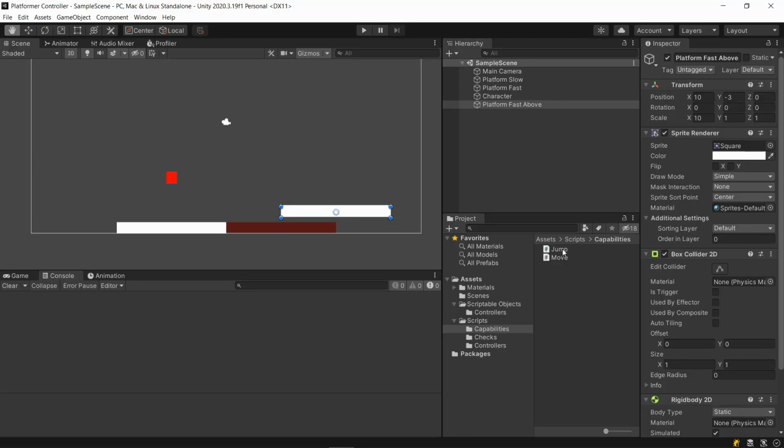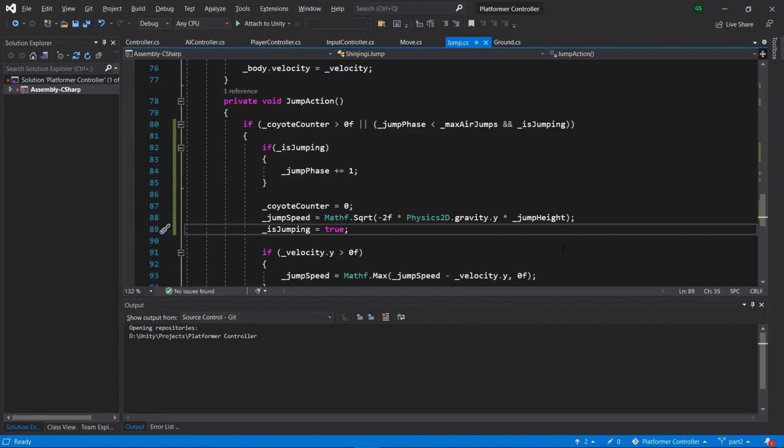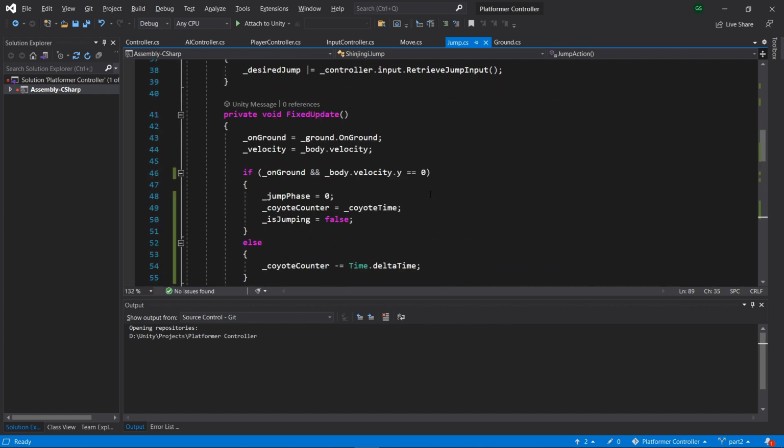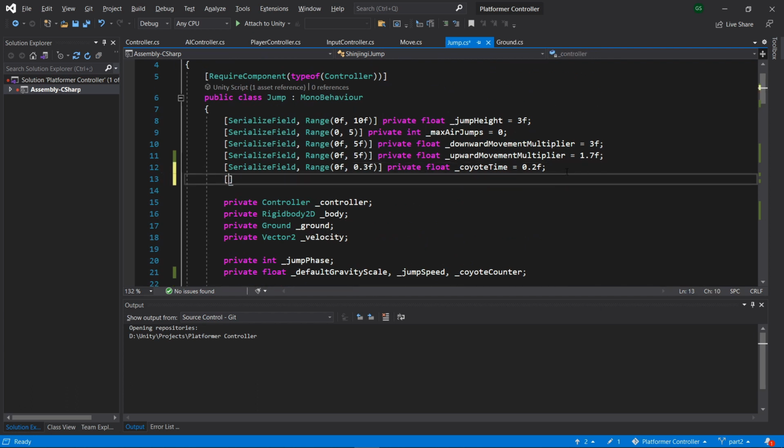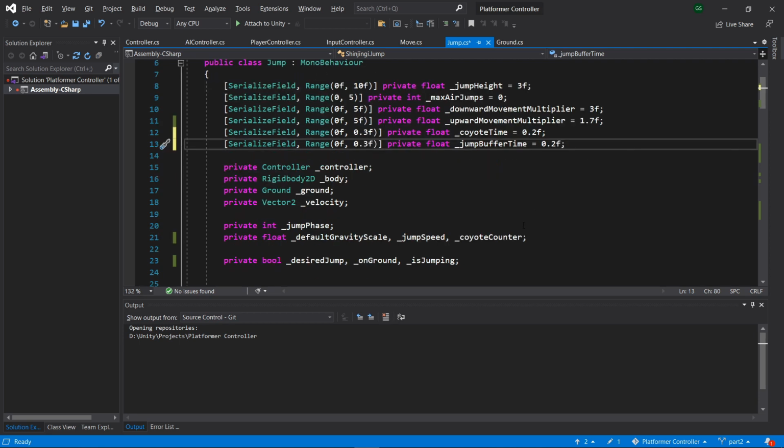The third and last feature that we are going to add is the jump buffer, which is the time before landing during which a jump input is still counted as valid and performed once reached the ground. As we have done with the Coyote time, we are going to create a variable for the jump buffer that represents the maximum value. Then we are going to create another one for the actual timer.